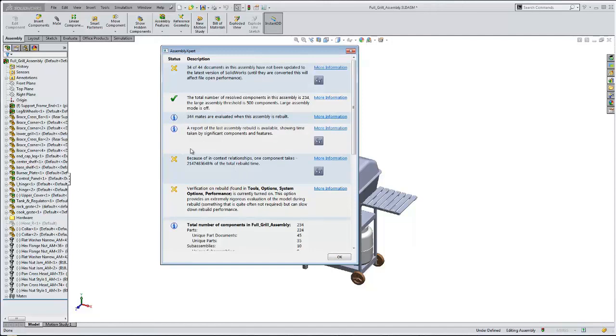We'll see here it's going to tell you the number of mates evaluated, and keeping this mate count down will help with performance. To do that, it's recommended to have sub-assemblies so that the majority of these mates would not be evaluated at a top level assembly, but in a sub-assembly, and so it doesn't have to rebuild those mates every time it rebuilds.